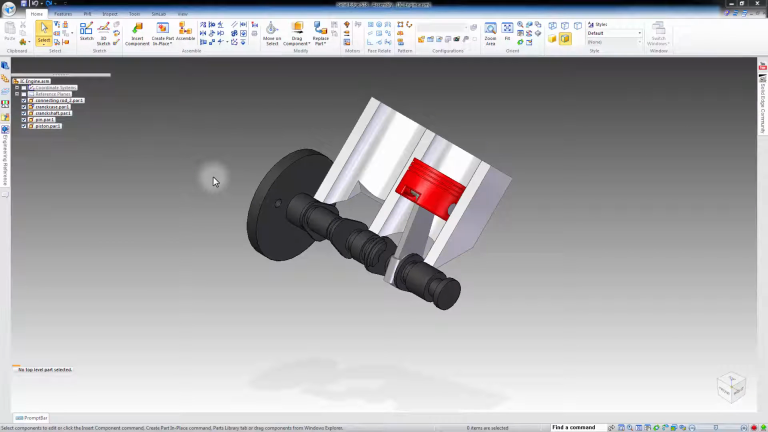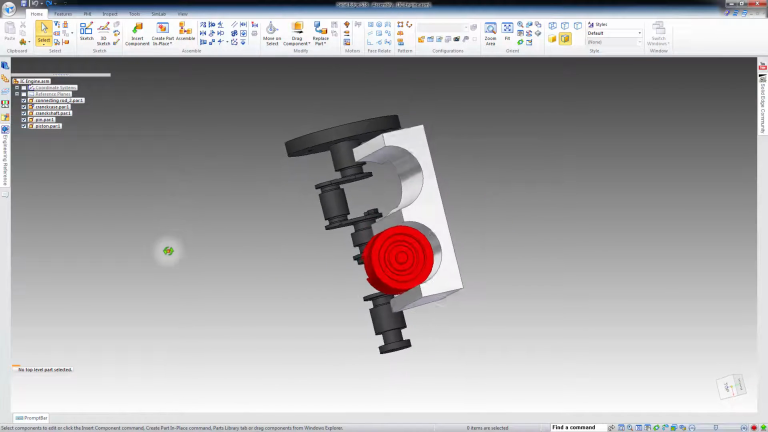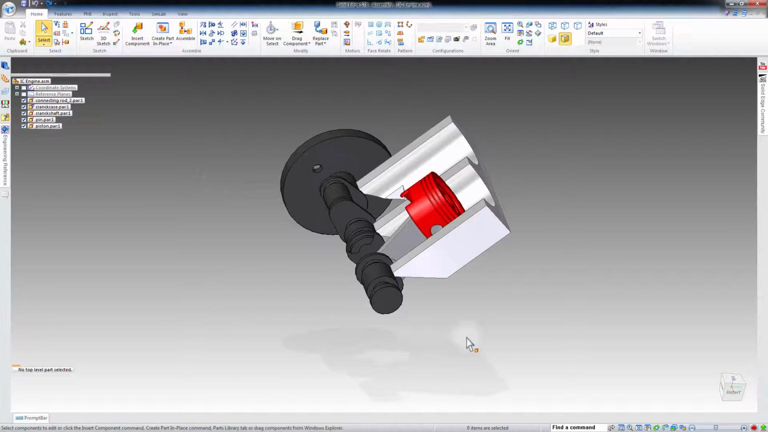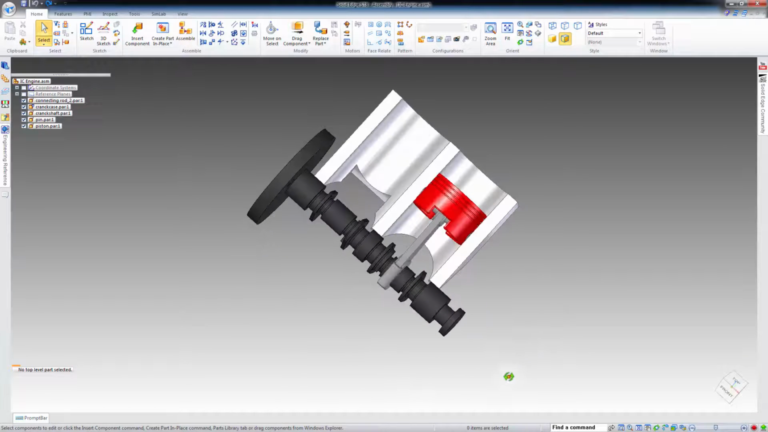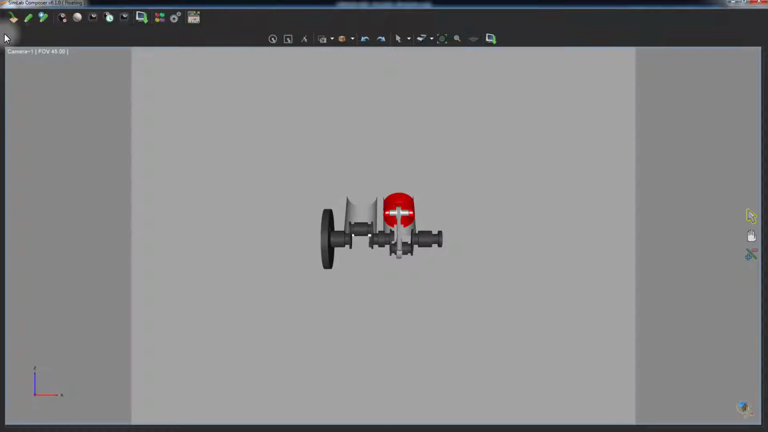In this tutorial, we're going to talk about creating a simulation for your SolidEdge design using SimLab Composer. This is a section of a two-cylinder combustion engine designed in SolidEdge. Under the SimLab tab, click on Link to SimLab Composer to create a dynamic link between SolidEdge and SimLab Composer.